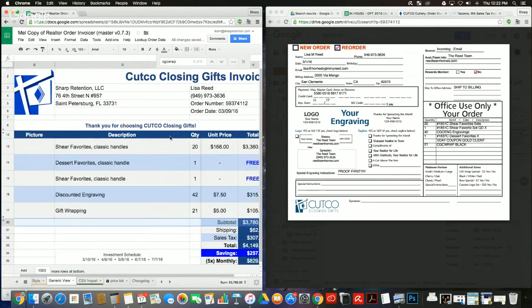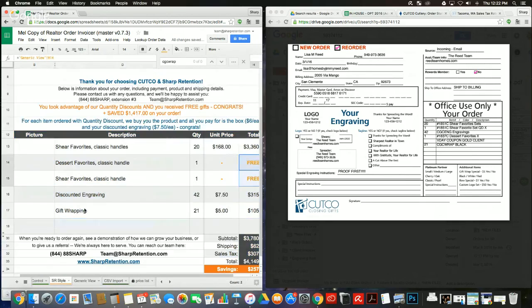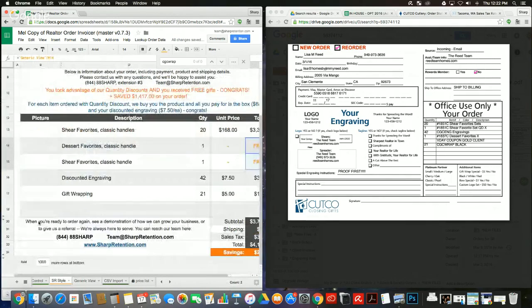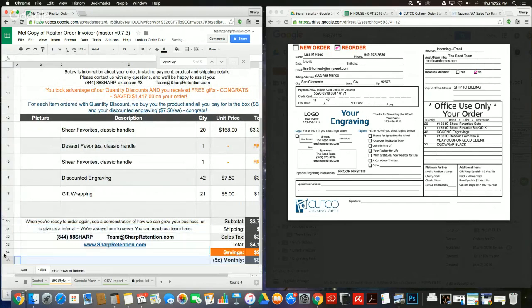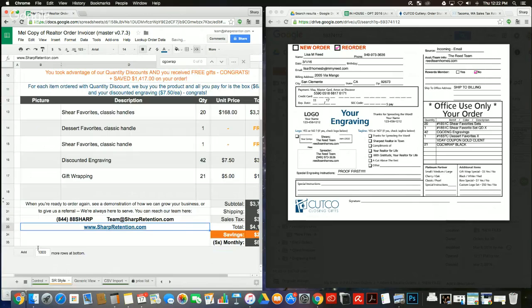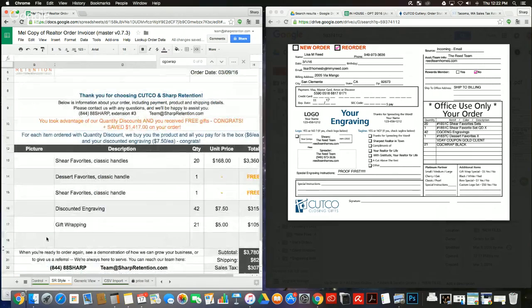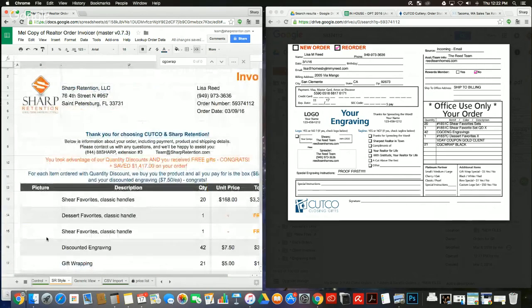Now, if you are on the shop retention team, we're going to go to the SR style page, and you can see it's a little bit different. We have a little bit more information down here. This is currently hidden. We're going to open that one up. Everything just looks a little different.